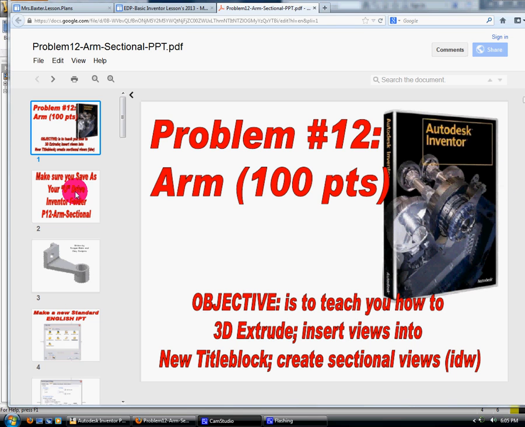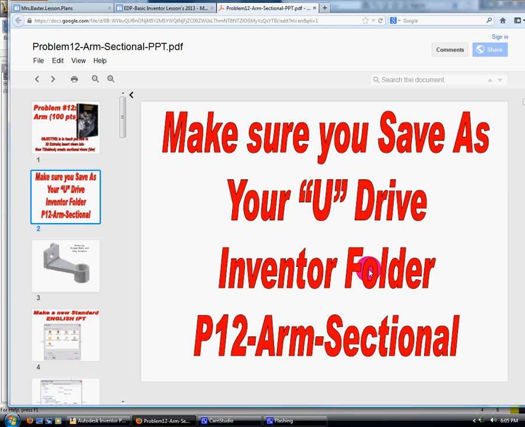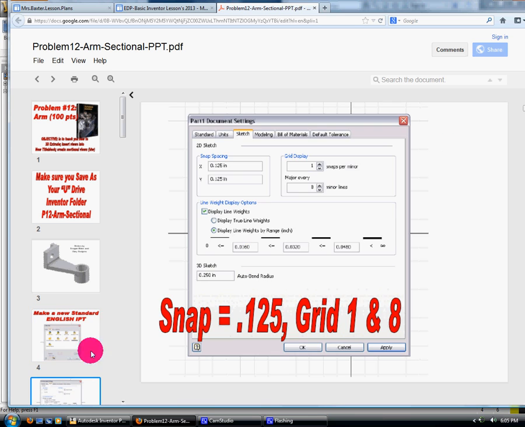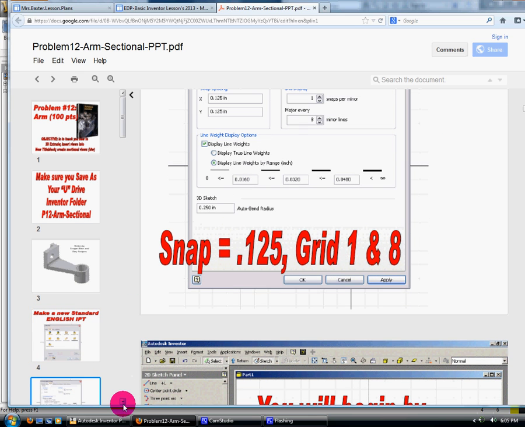Alright, this time we're going to do the arm. This one's called the arm, and this one's going to end up being a sectional. But the first thing we have to do is actually create the drawing. It'll be a regular English type part. Yes, you can go in and set your grid.